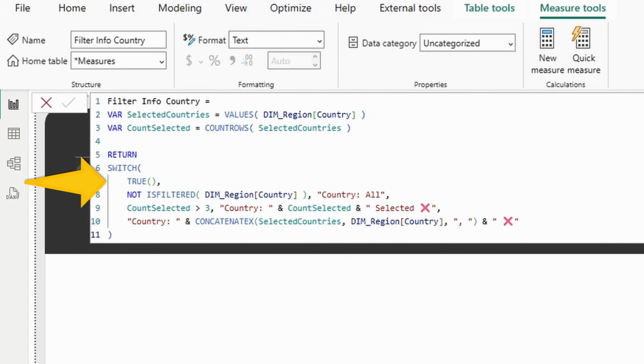So if a country is not filtered, then we just want to show the word country followed by the word all. If that's not true, that means we do have at least 1 country selected. Therefore, what we want to do here is show the word country followed by that actual number of countries selected. Then we're going to show the word selected and then this X emoji. And then the last part of the switch true is for when we don't have over 3 countries selected. So this is when we have 1 or 2 countries selected.